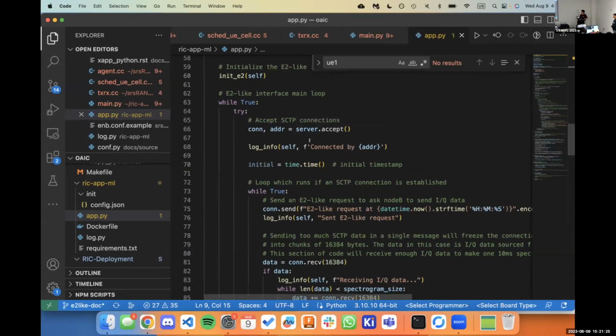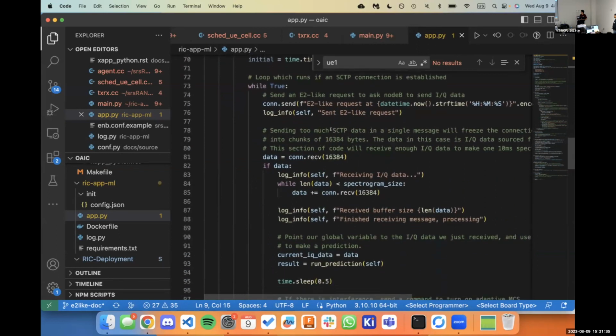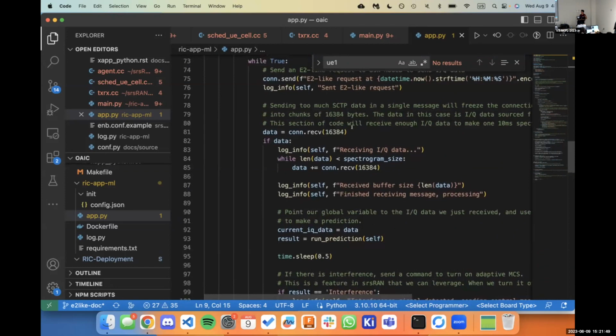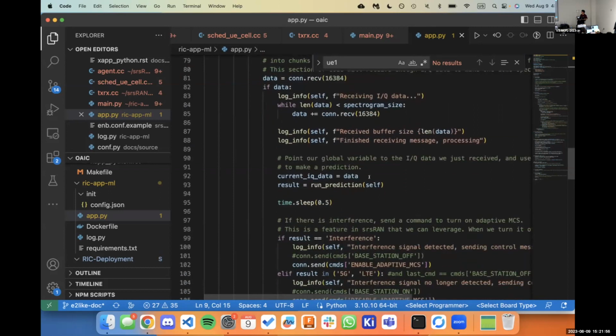Then we have a loop, so we're receiving connections from other RAN, basically SRS RAN, so other programs. We can receive SCTP connections, and we just do a constant loop while we're connecting. So we have an E2-like request, and I give it a timestamp, and I use this request to prompt the RAN to send data back over to the RIC, and we just keep receiving chunks of data until we have a full spectrogram or enough data to generate a spectrum.